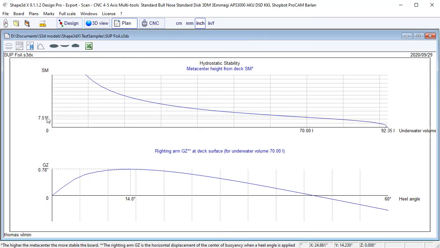And basically here you see that the height of the metacenter is 7 inches, which is very small. So of course this board is not super stable. It's for wing foiling, so it's better with the wing.